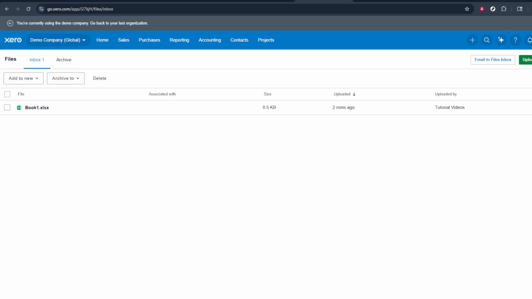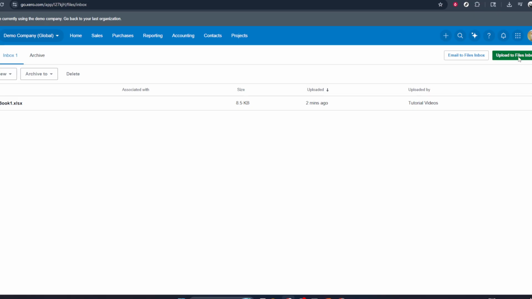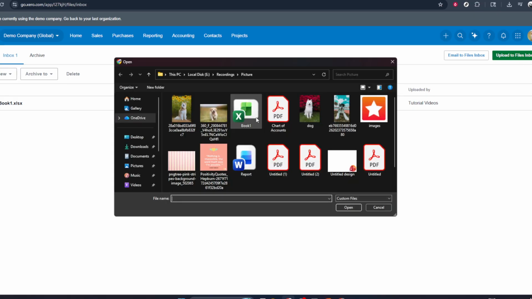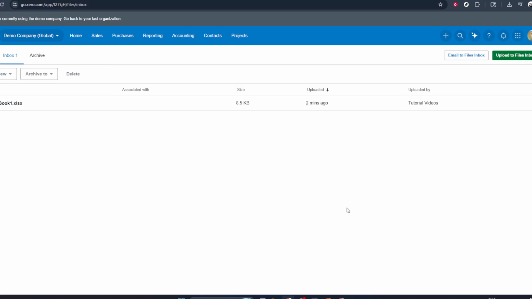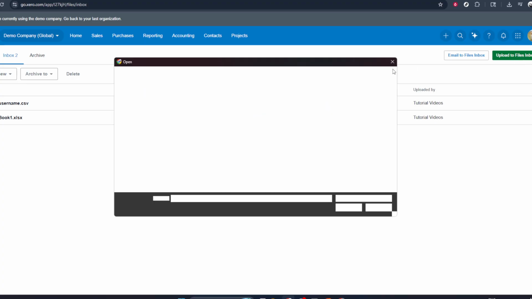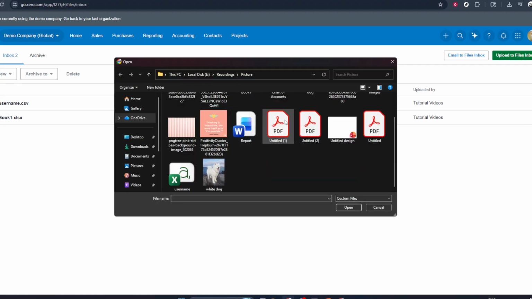organization from the list. Once you're in the right company, look for the Files option in the menu bar. Depending on your layout, this might appear in the main navigation or under a menu icon, but you're looking specifically for the section called Files. Click on Files to open the Xero file library. This is your central storage area where you can keep all kinds of documents like invoices, receipts, statements, or any supporting paperwork you need for your accounts.